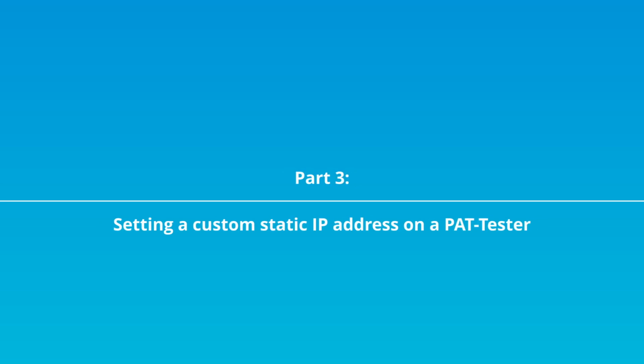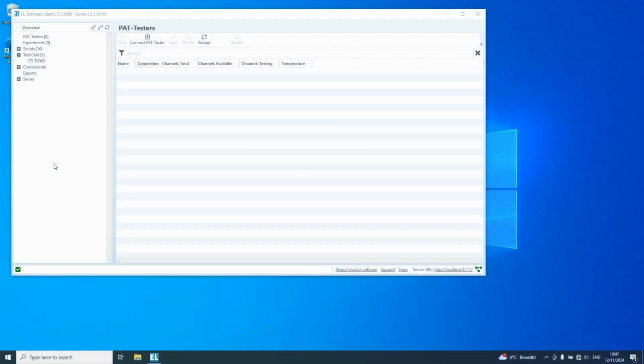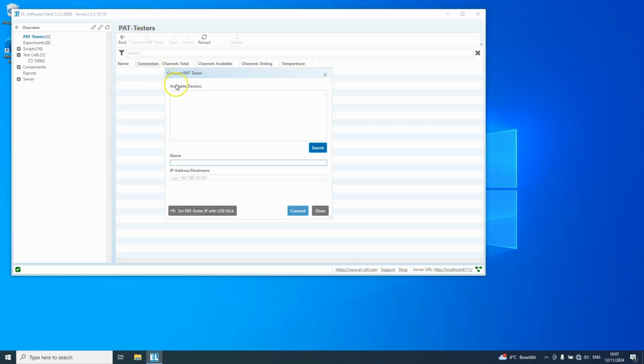In the last part of the video, I will show you how to assign a custom static IP address to your PAT tester. This may be necessary, for example, if your network uses addresses different from those preset on the tester. To do this, go to the PAT Testers section in the EL software and click on Connect PAT Tester in the menu bar. Now select the Set PAT Tester IP with USB stick button in the dialog pop-up.